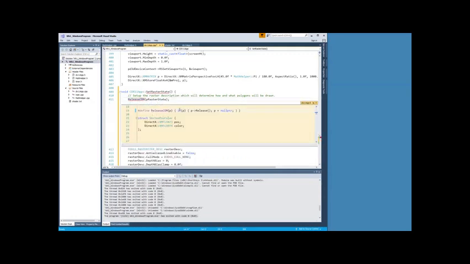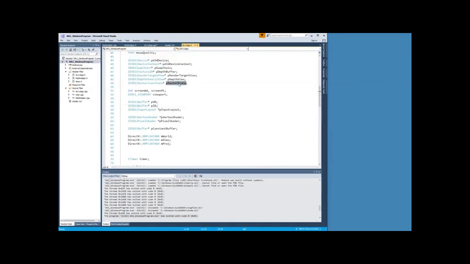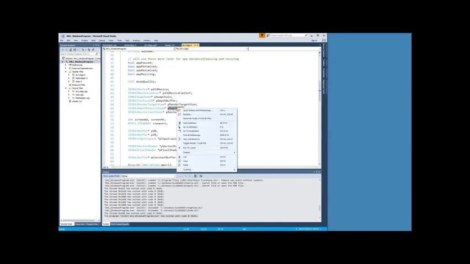Notice that the definition for release com contains an if test, meaning that if the thing that we pass, in this case the pointer to the raster state interface, is null, then that if test will fail and we won't do any release. It's only if it's not null that a release will occur. And what that means is that we have to initialize it properly. We have to make sure that it's initialized.